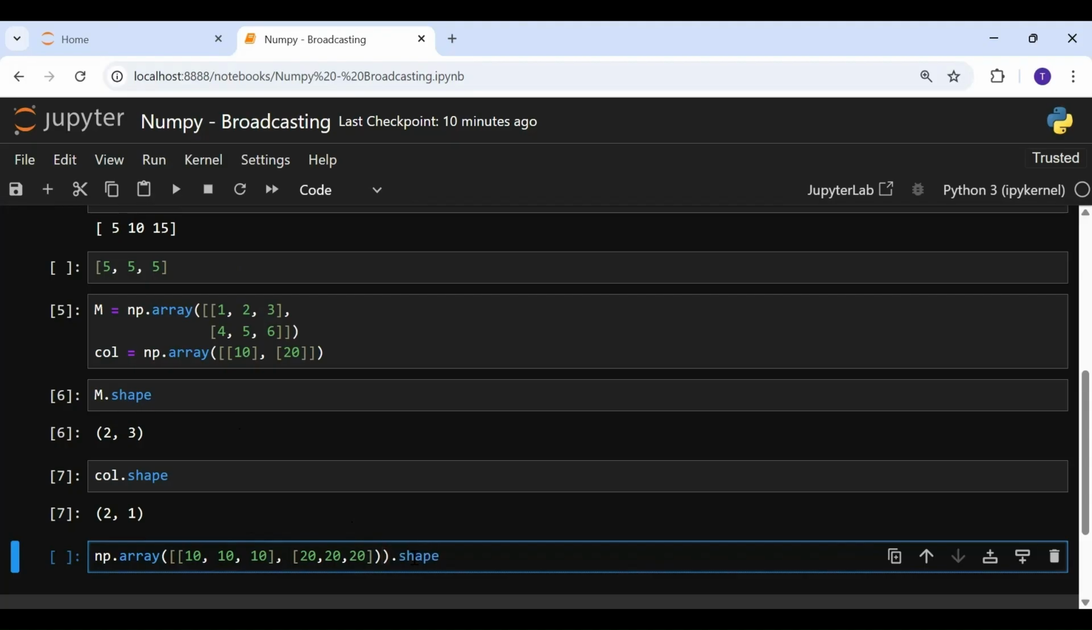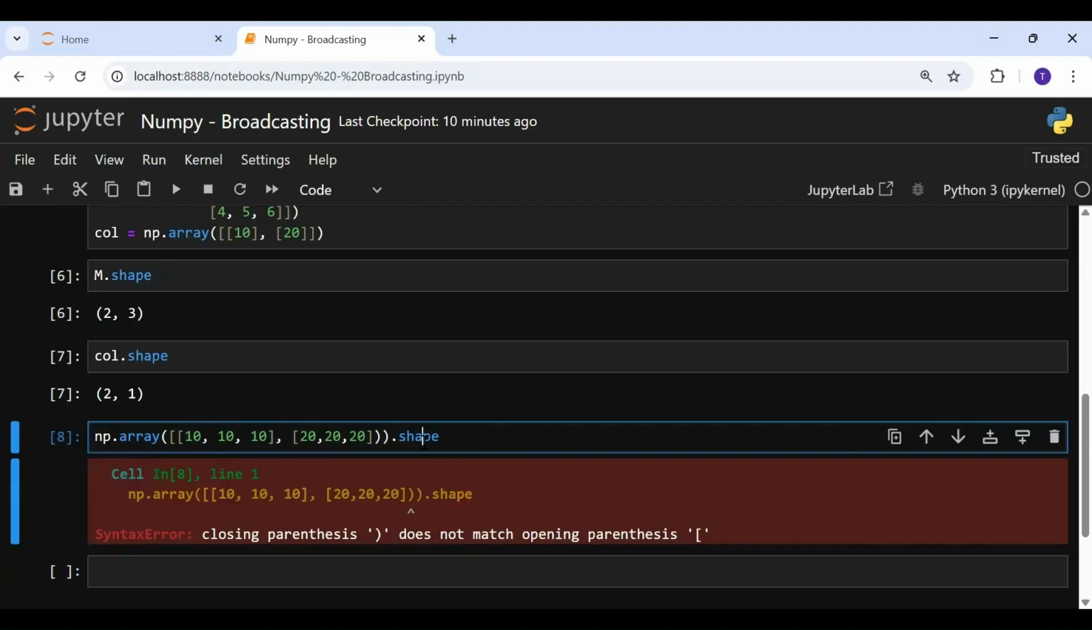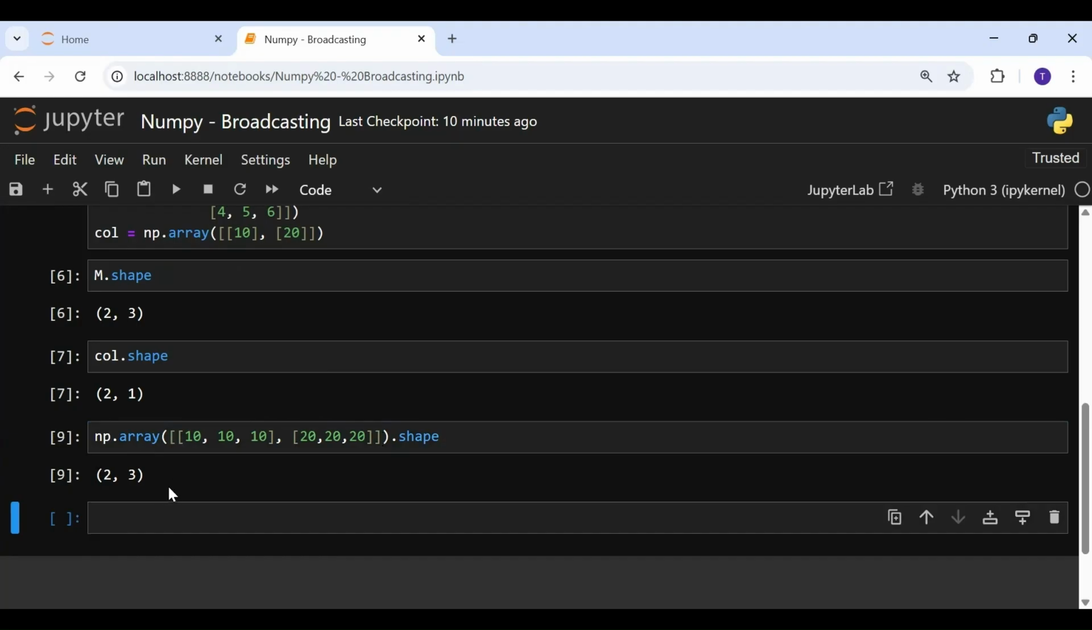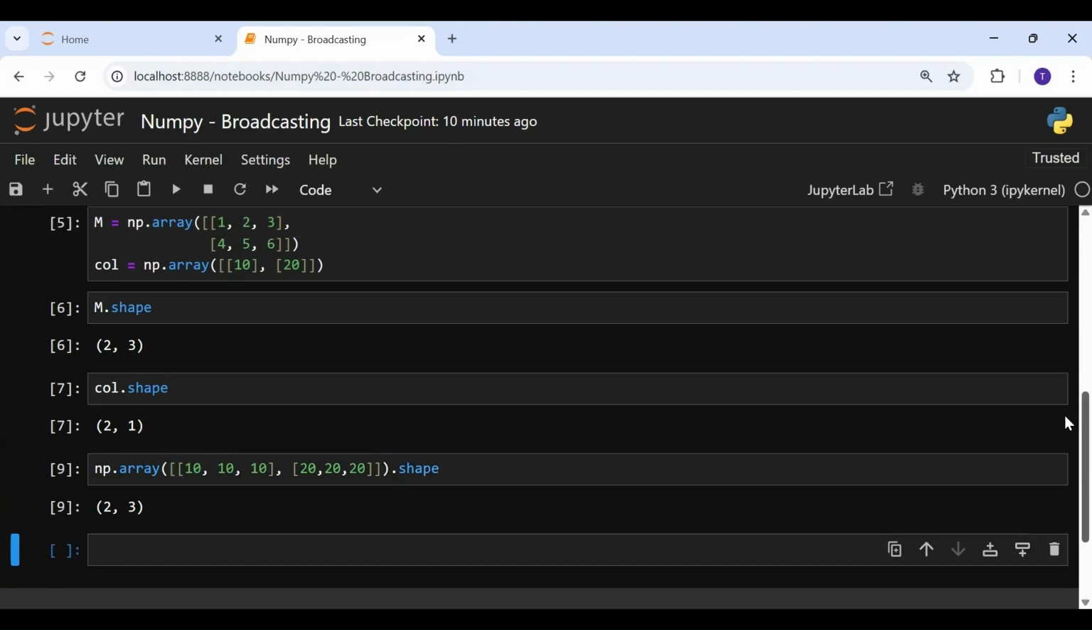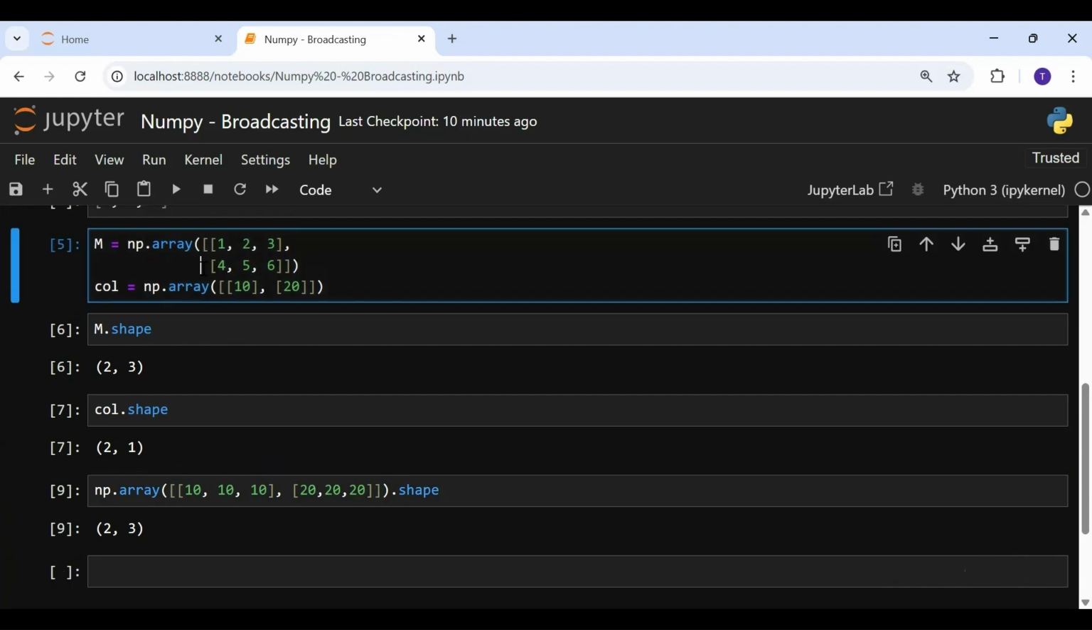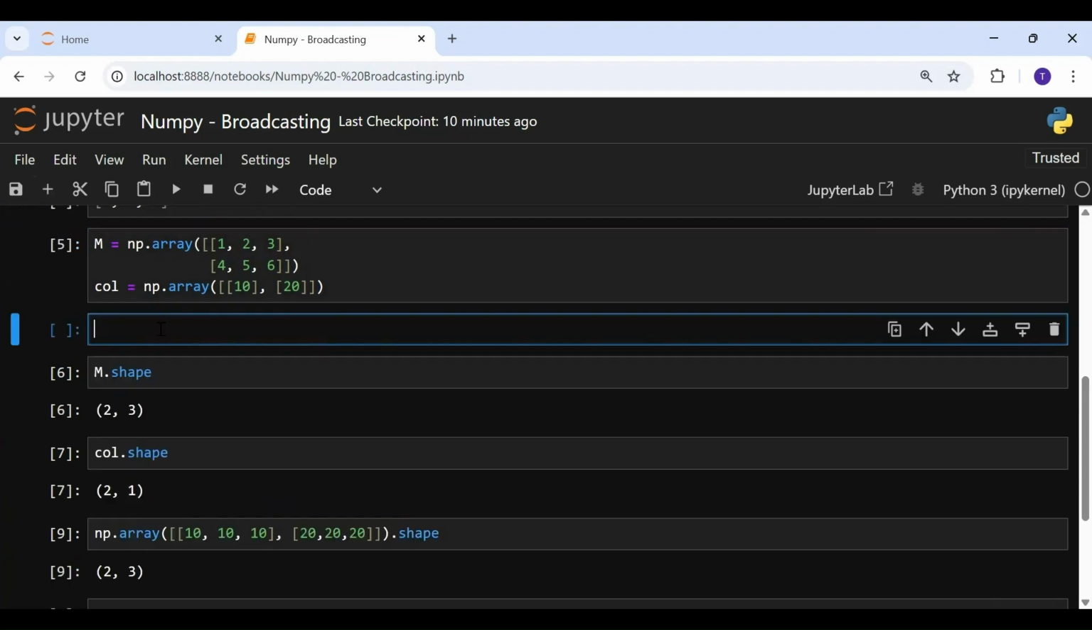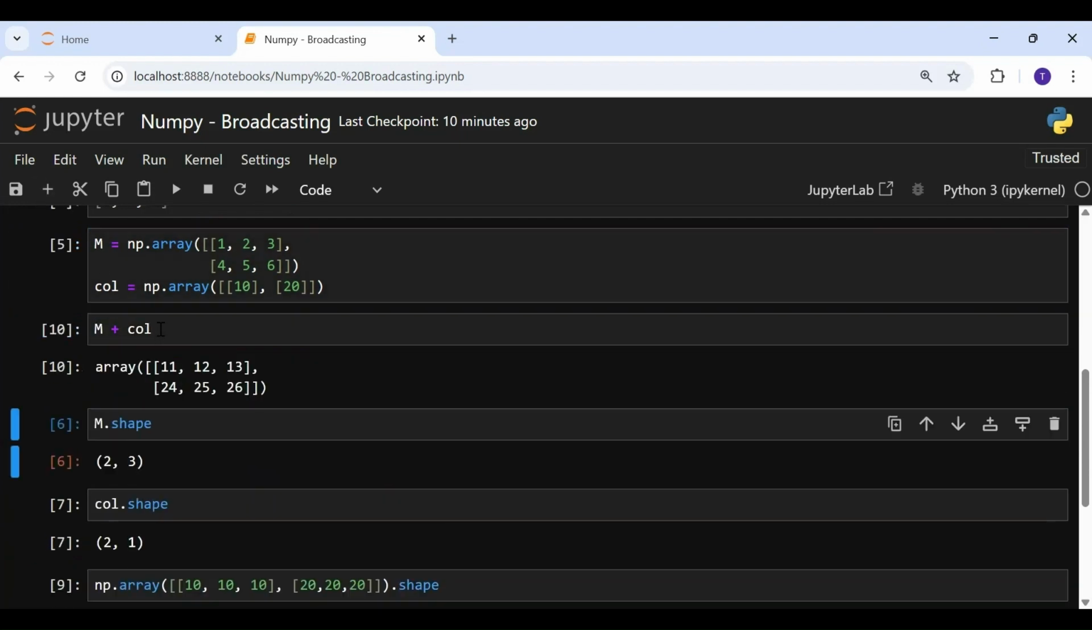Let's quickly check the shape of this as well. Okay, there is a bracket missing. So 2 cross 3 is the shape. Now, if I say M plus column, let's do it right here. It should run just fine. And this is what we are getting: 10 plus 1, 10 plus 2, 10 plus 3, and 20 plus 4, which is 24, 20 plus 5, 25, and 20 plus 6, 26.